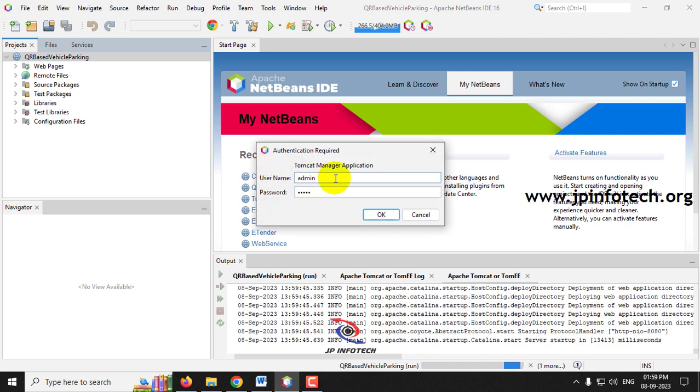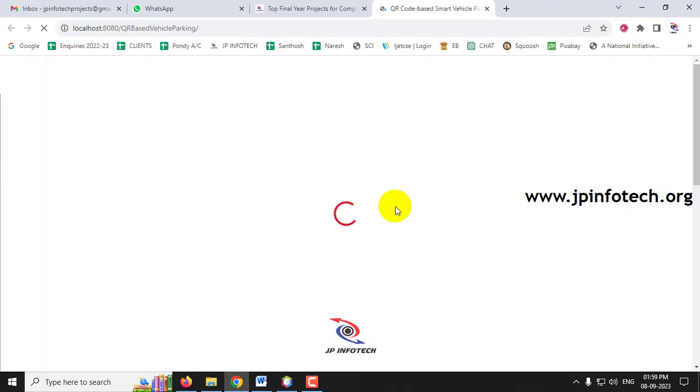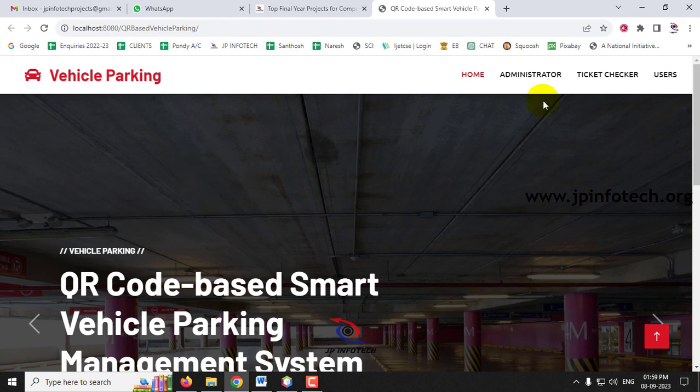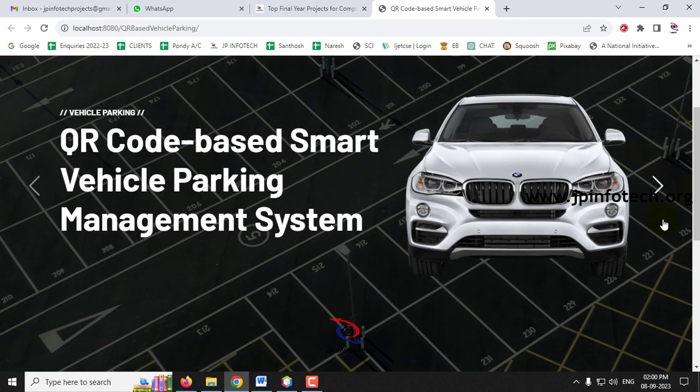So now it asks for the authentication for the Tomcat server. I have given admin and enter, click OK. So now it is transferred to the browser part, where now you can see the home screen or welcome screen of the project with the project title, QR code based smart vehicle parking management system.